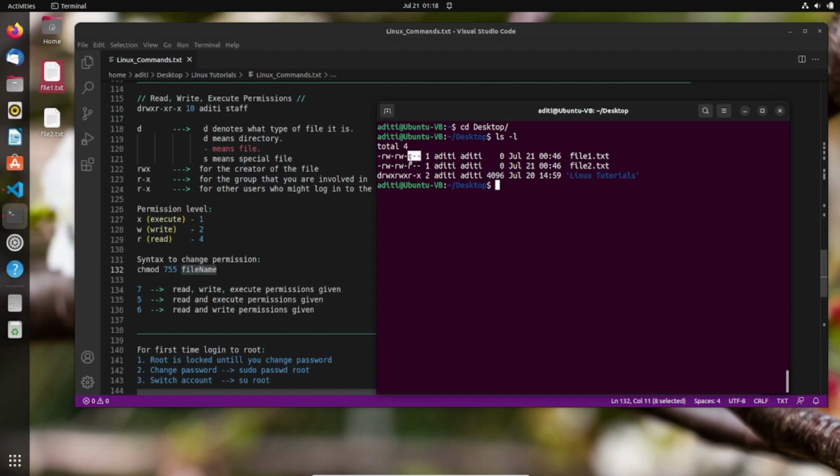And for other users, you can see the other users only have read permission. There is no write or execution permission for the other users. Okay. Now what I will do is change all these permissions. I'll write chmod and then give 7 to everything, like all of the users, groups and other users will have all the permissions.